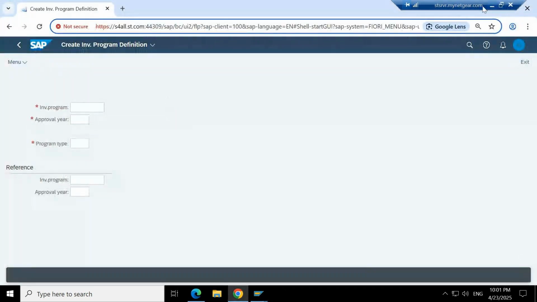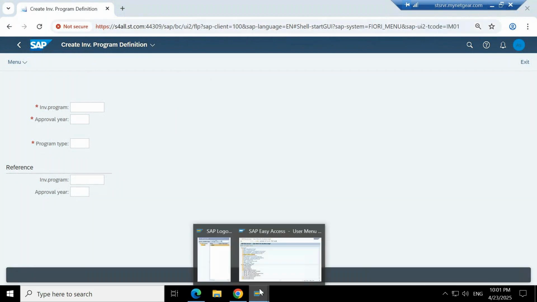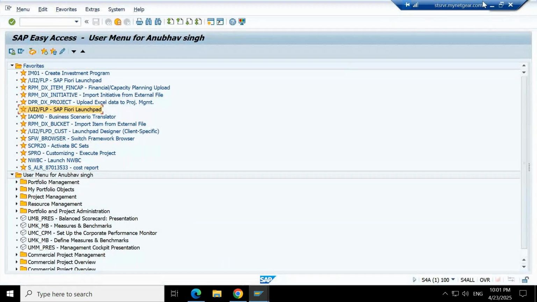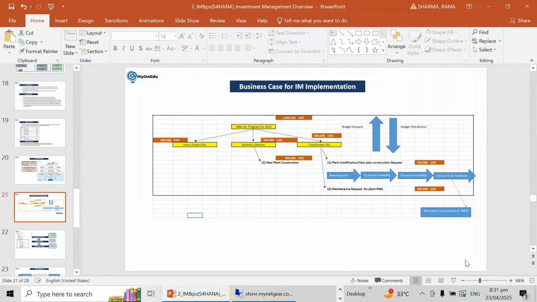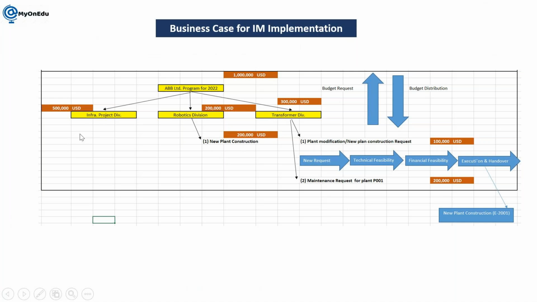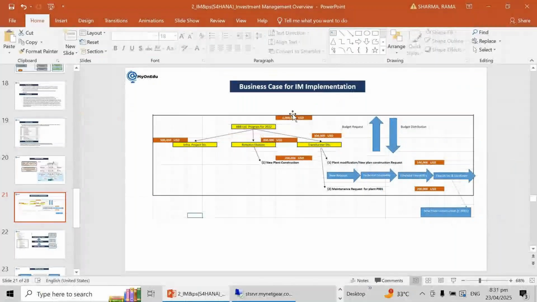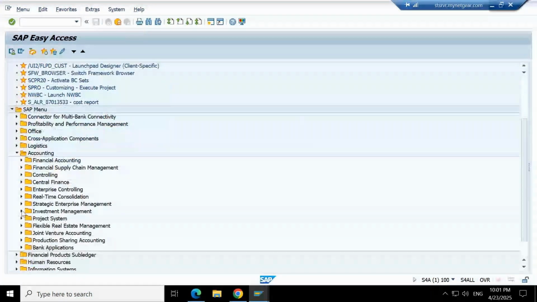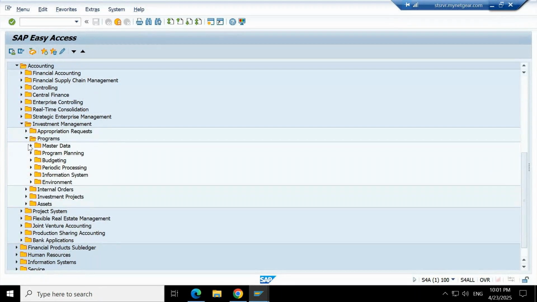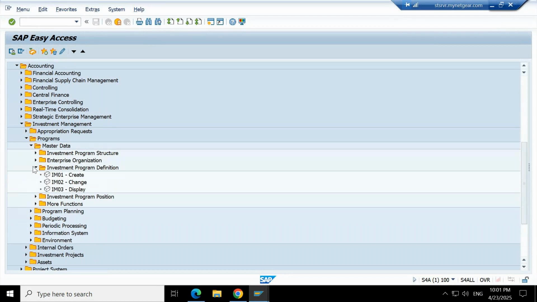Now we are going to understand how to create a program structure. The first thing is the program definition. Let me take the example of the same program. Here we have ABB Limited, with infrastructure division, robotics division, transformer division. So let me create this. Let us go here and use the SAP menu. Go to accounting, go to investment management programs. Here under master data is investment program definition, IM01.